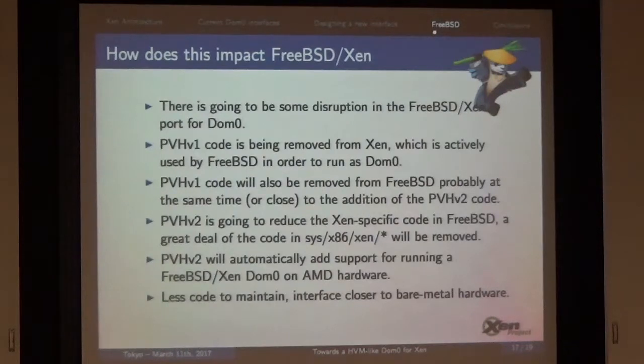Another nice thing about PVHv2 is that we will be able to run on AMD hardware. PVHv1 was limited to Intel hardware due to the way it was designed. So now when we do the jump to PVHv2, we'll automatically be able to run on AMD hardware without requiring any further modifications. And well, as I said, I have less code to maintain and the interface is much closer to bare metal. So I think that's an improvement overall.